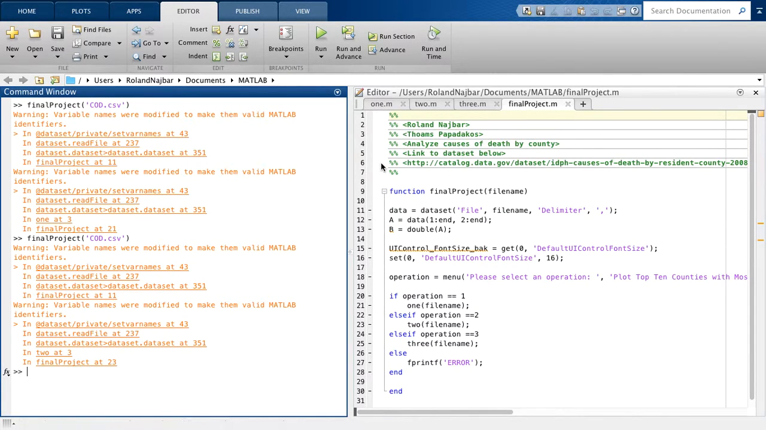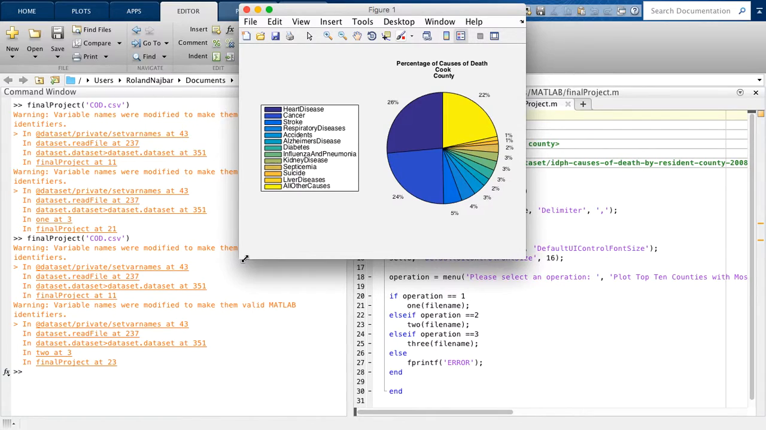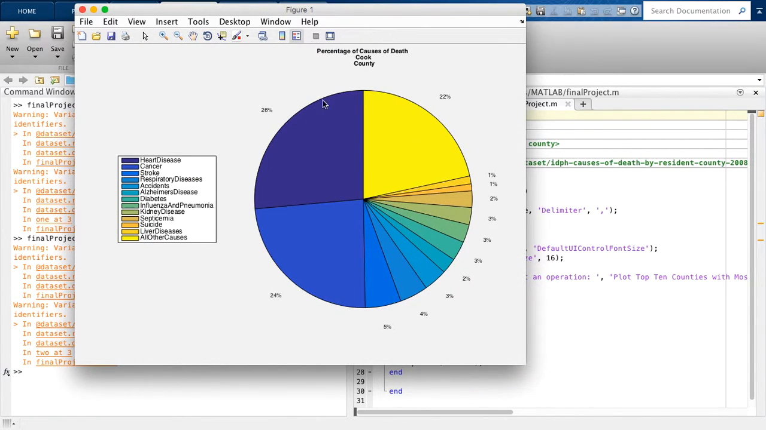Click OK, and from here, you get a pie chart. This pie chart shows the percentage of causes of death in Cook County. And it's cool because whatever the user is prompted, whatever he enters, is going to pop up right here. So over here on the legend, you're going to see the different types of deaths that occurred in Cook County. So you can see that 26 would correspond to heart disease, 24 would correspond to cancer, 5 would correspond to stroke, etc.